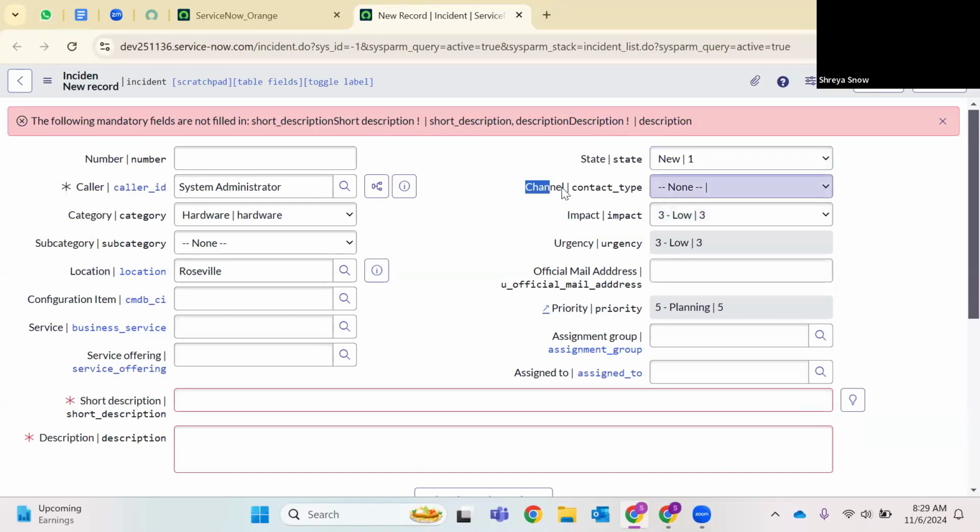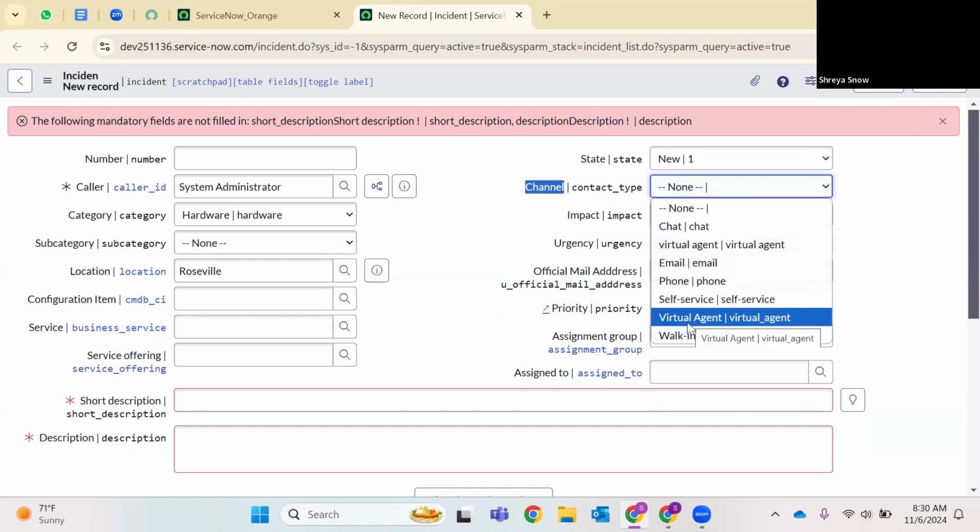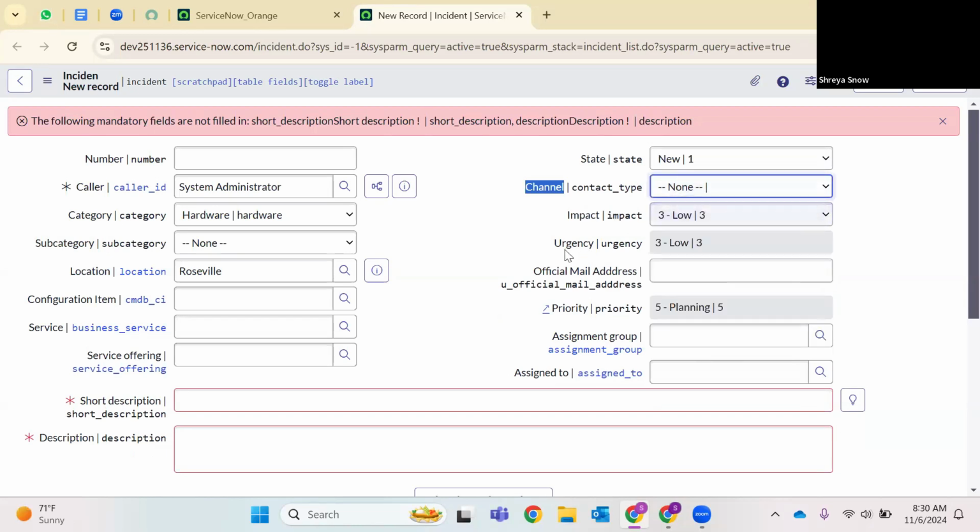And now when I see channel, that means which mode of type you are choosing to create this particular incident. Is it by chat, virtual agent, email, phone number, self-service, or by any chatbot, or by walking into that particular organization? So which method you are choosing, that gets populated. And coming to impact and urgency, that means if I have an issue here, how much impact I'm having with that particular issue, I have to select, is it high, medium, or low?